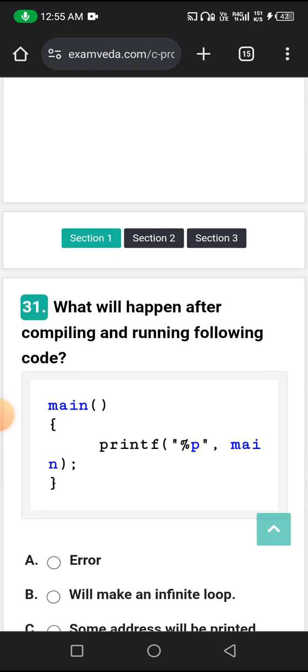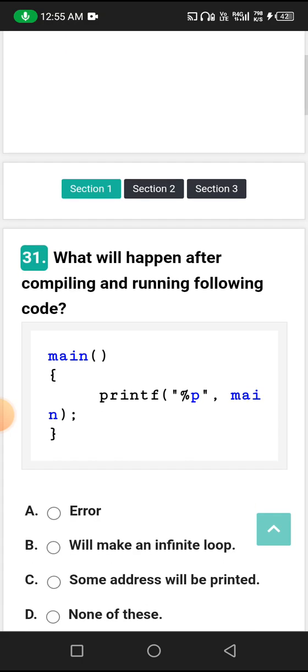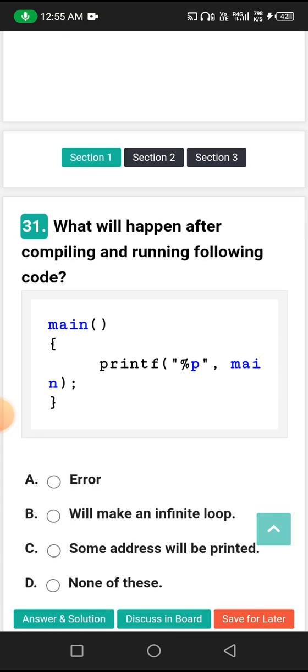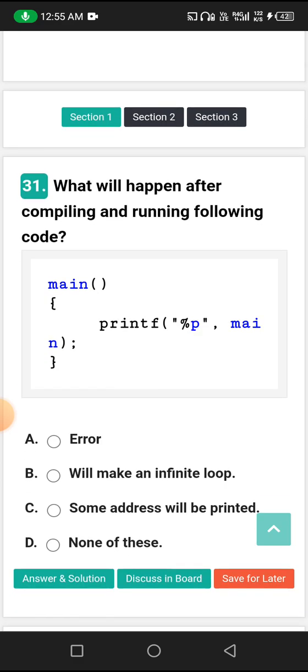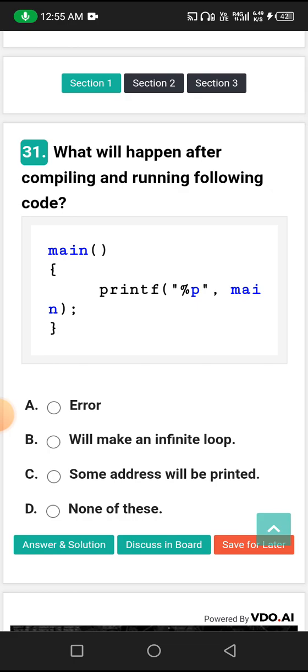What will happen after compiling and running the following code? main calls printf with %p and main. Main is calling main itself, so will it make an infinite loop? No. Some address will be printed. Yes, main with %p and main, so some address will be printed.